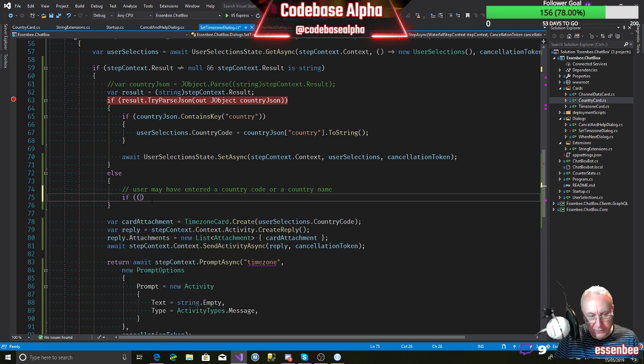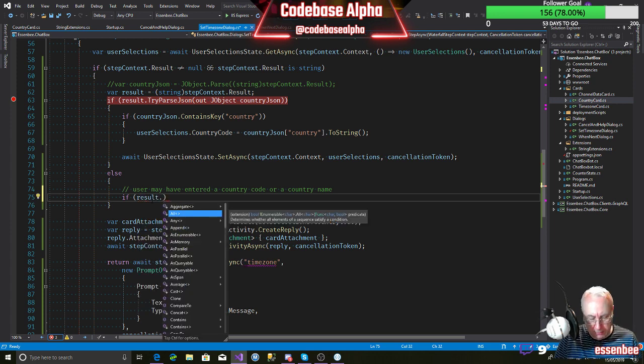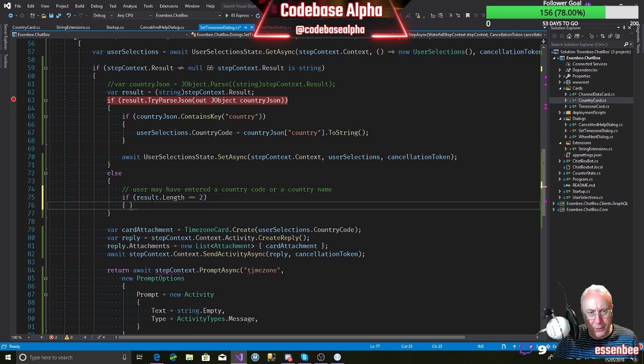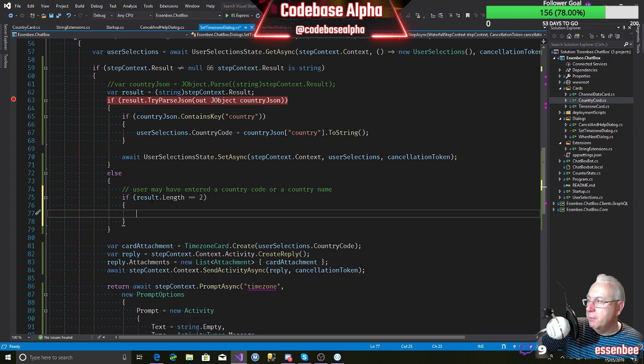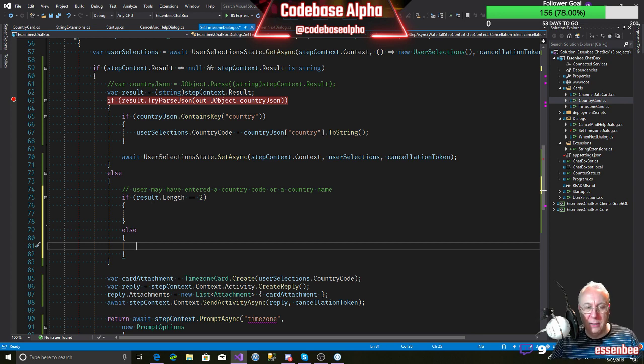So, if result dot length is 2, so they've typed in a two-character code. Now, once again, this might not be the final code, but let's do the minimum thing that can possibly work. If it's of length 2, then that's likely to be a country code they've entered. Else, it's likely to be them trying to type in a country name.